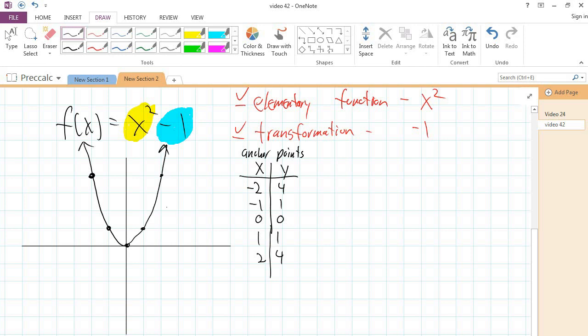Okay? Now, let's be clear here. This is x squared. It's just plain old x squared. Okay? So if I want to graph x to the second minus 1, I want to start with these anchor points. And then what I will do is apply whatever transformation I see to these anchor points and plot the new points. And that'll be my graph. So let's talk about this particular transformation.